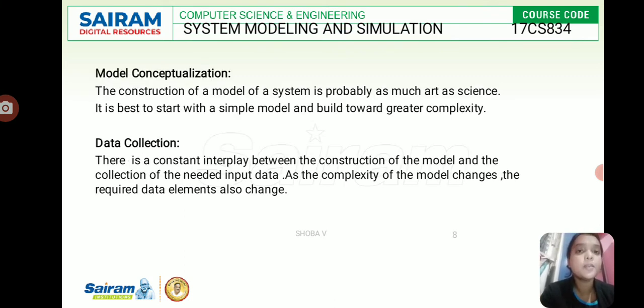And these two things, the model conceptualization and data collection, will work with each other. This model conceptualization is like a user experience through abstraction, and the construction of a model of a system is probably as much art as science. It is best to start with a simple model and build towards greater complexity. So this conceptualization will not affect the data collection process, and the data collection process is also not going to affect the model conceptualization process. These two things will work simultaneously, without affecting each other.